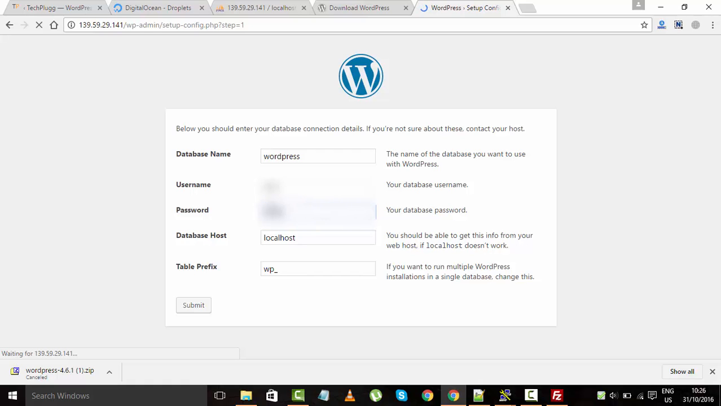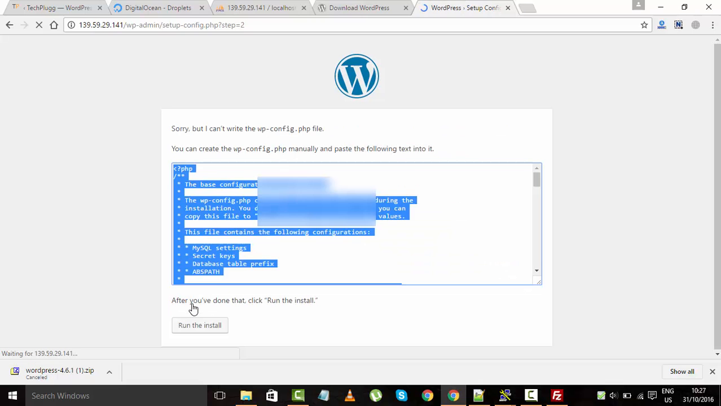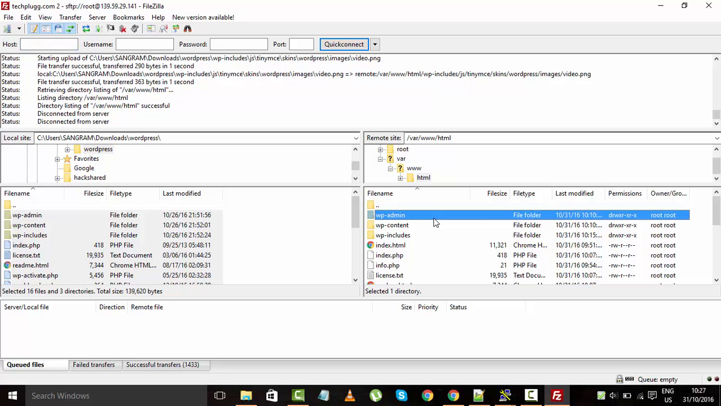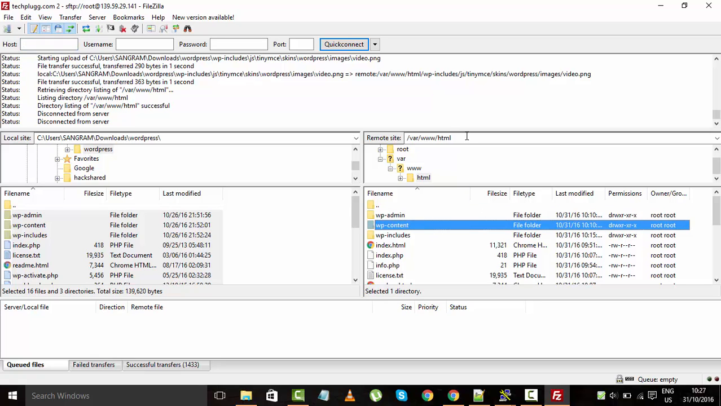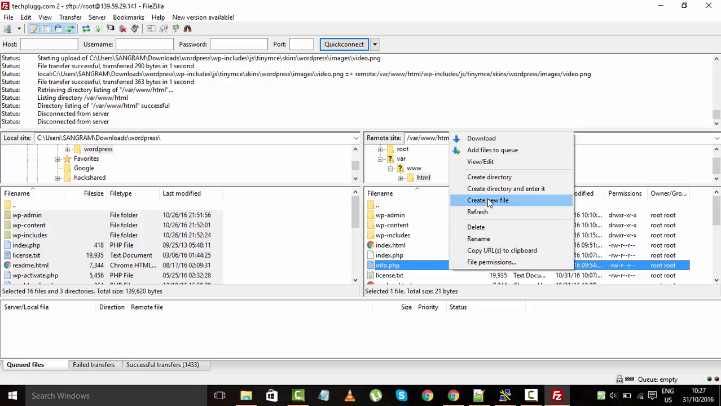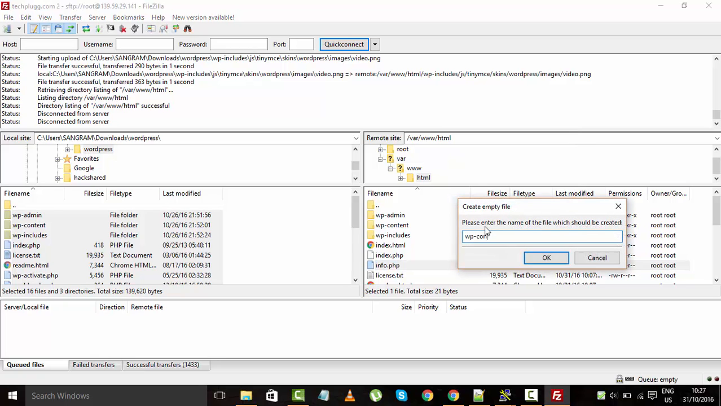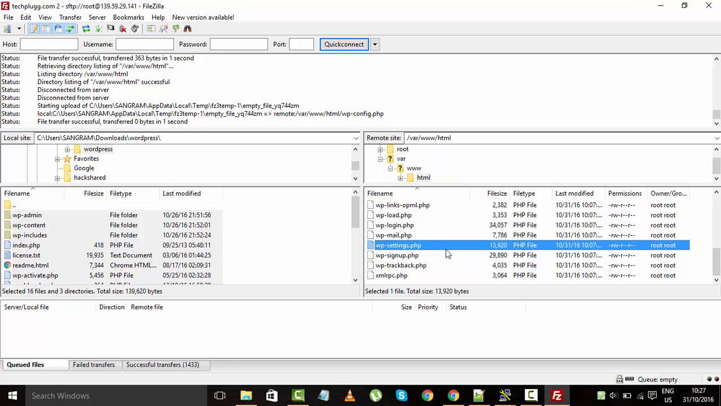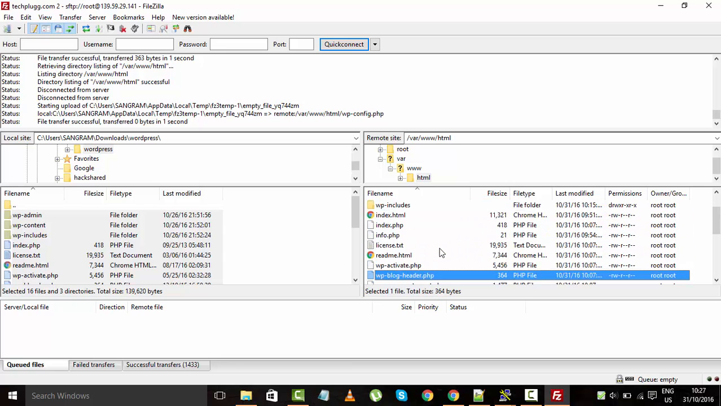I'll enter that and I'll hit submit after that. Okay, so now I have entered all the details, and now it will ask me to create a wp-config file, and it will ask me to copy the content inside this. So I'll just go to my FTP and go to this directory, HTML, and I'll just create a new file, that is wp-config.php, and I'll hit enter. And after that I'll just go at the end and check if the file is created.